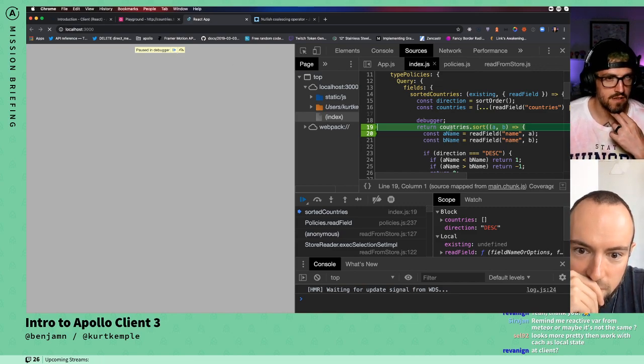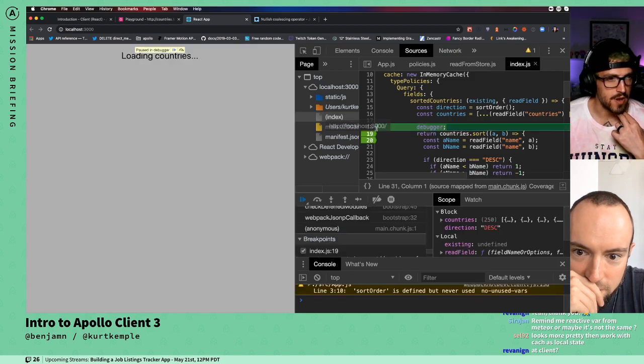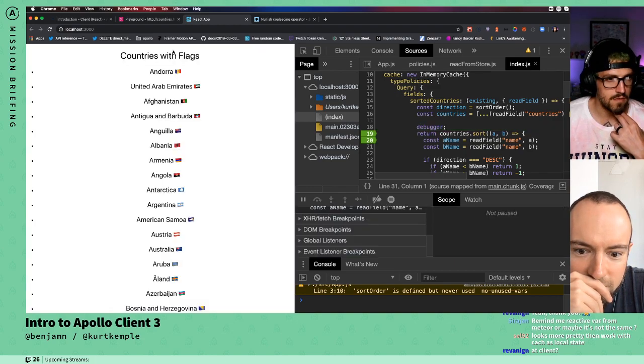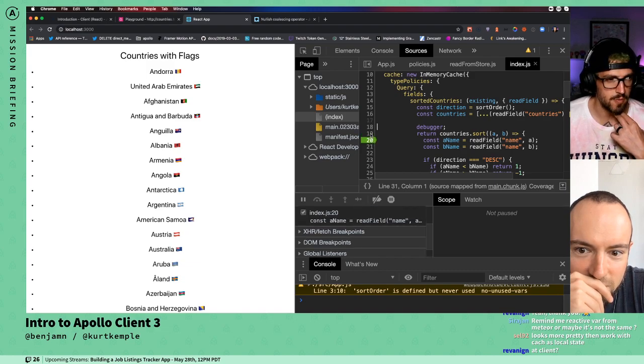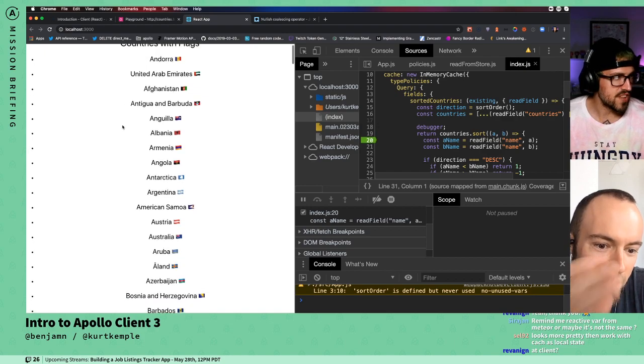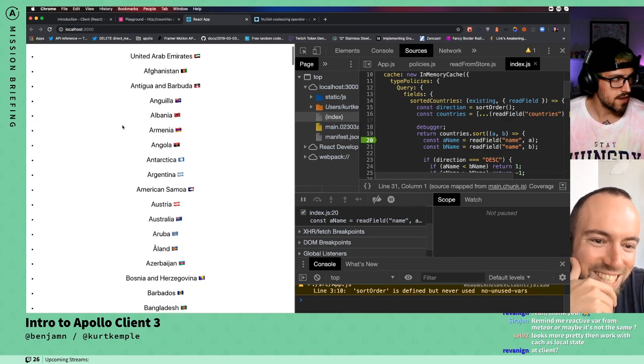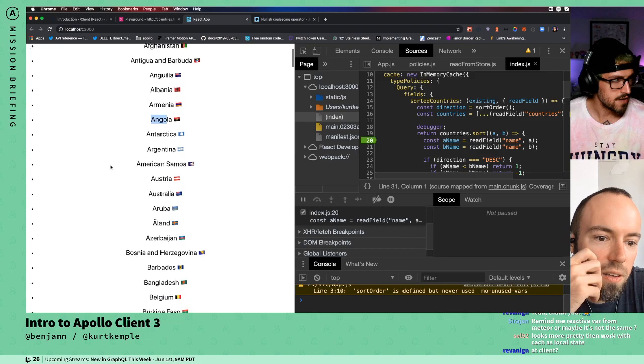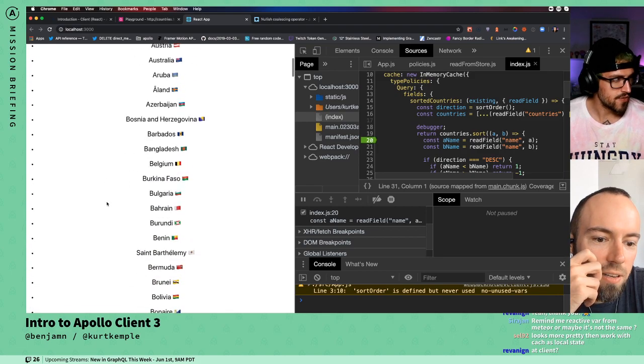Next one. There we go. Now we've got countries. Now we hit play. We should go up. There we go. It's weird that it didn't respect my breakpoint, but whatever. Now they appear to be sorted, kind of, by the first letter. But we have ARAN, so I'm very confused what's happening there. But they are sorted by the first letter.